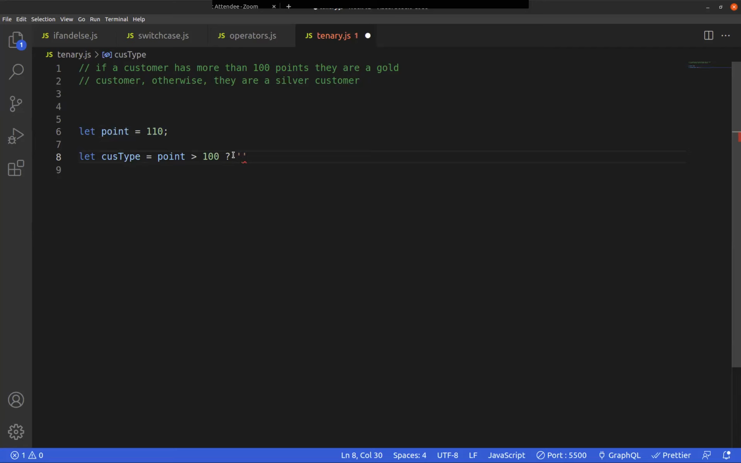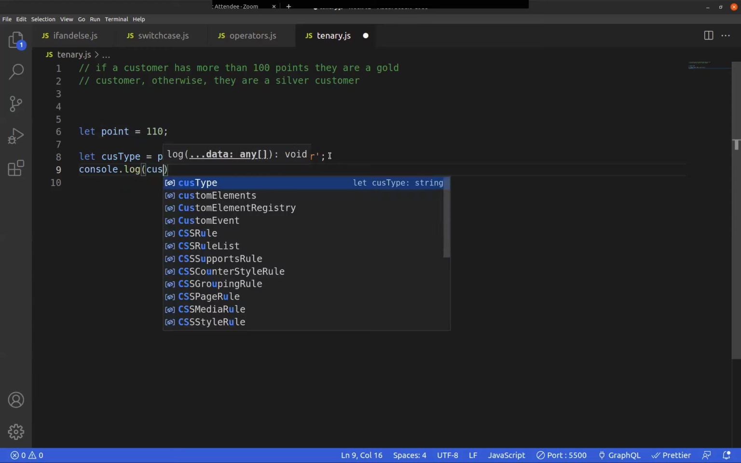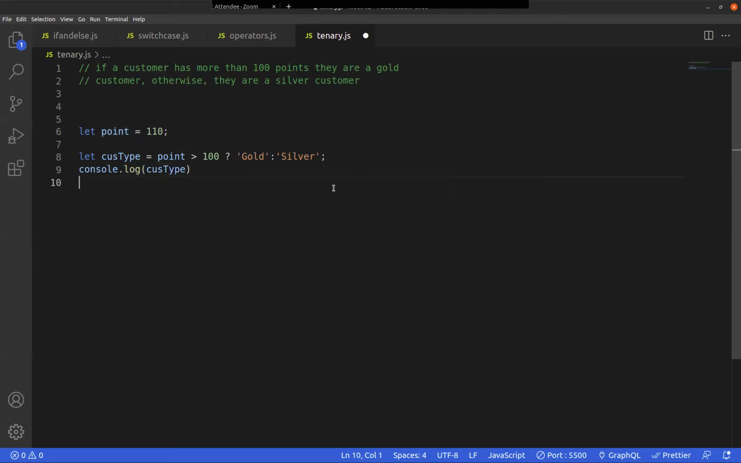So print what? Gold customer. Else print what? Silver customer. Then you can just terminate it here. So right now we can console.log customer type. So what are you expecting to get?